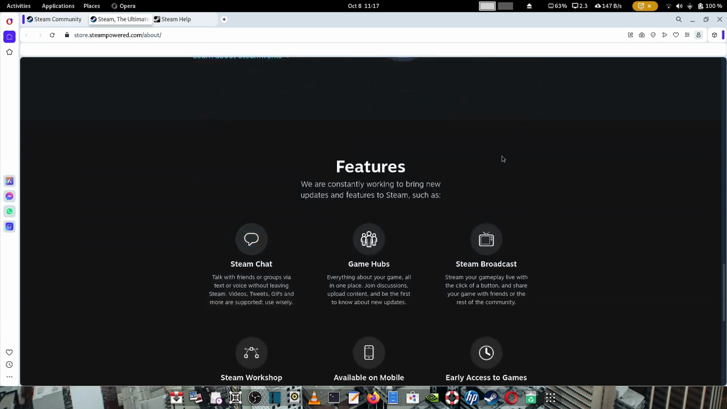The different features of the Steam store are: you can have a Steam chat, so you can talk with friends or groups via text or voice without leaving the Steam store. You can share videos, tweets, GIFs, and more, which are supported. You have to use it wisely. You have to follow the community guidelines.